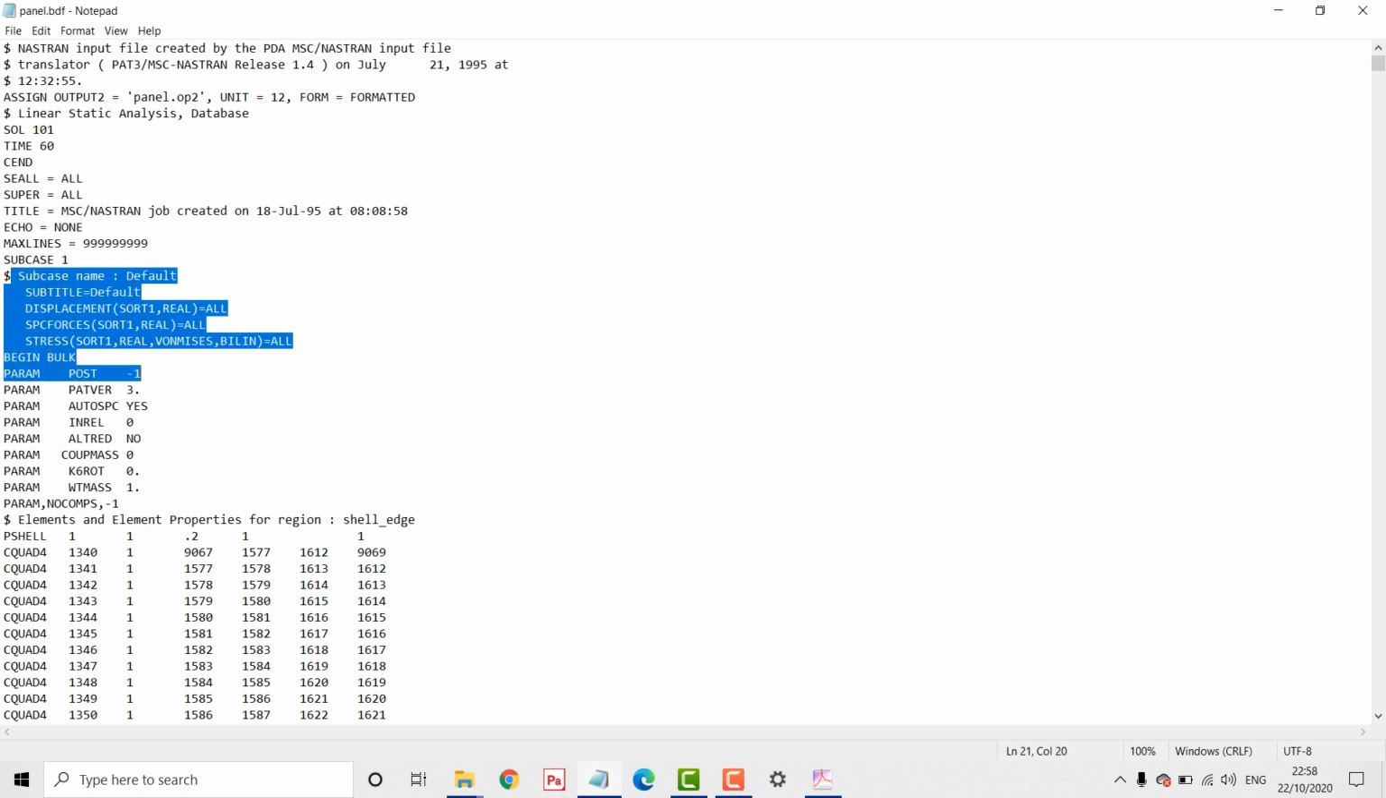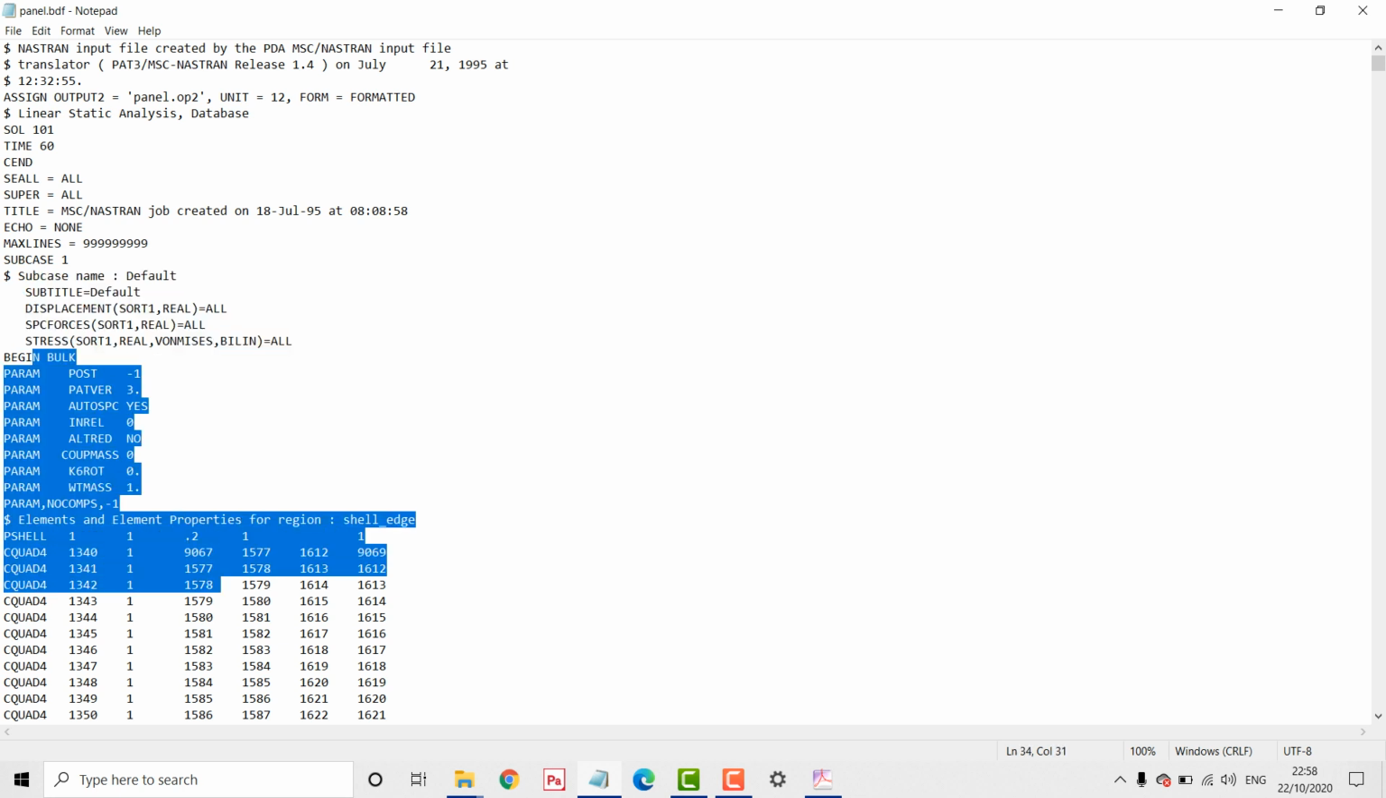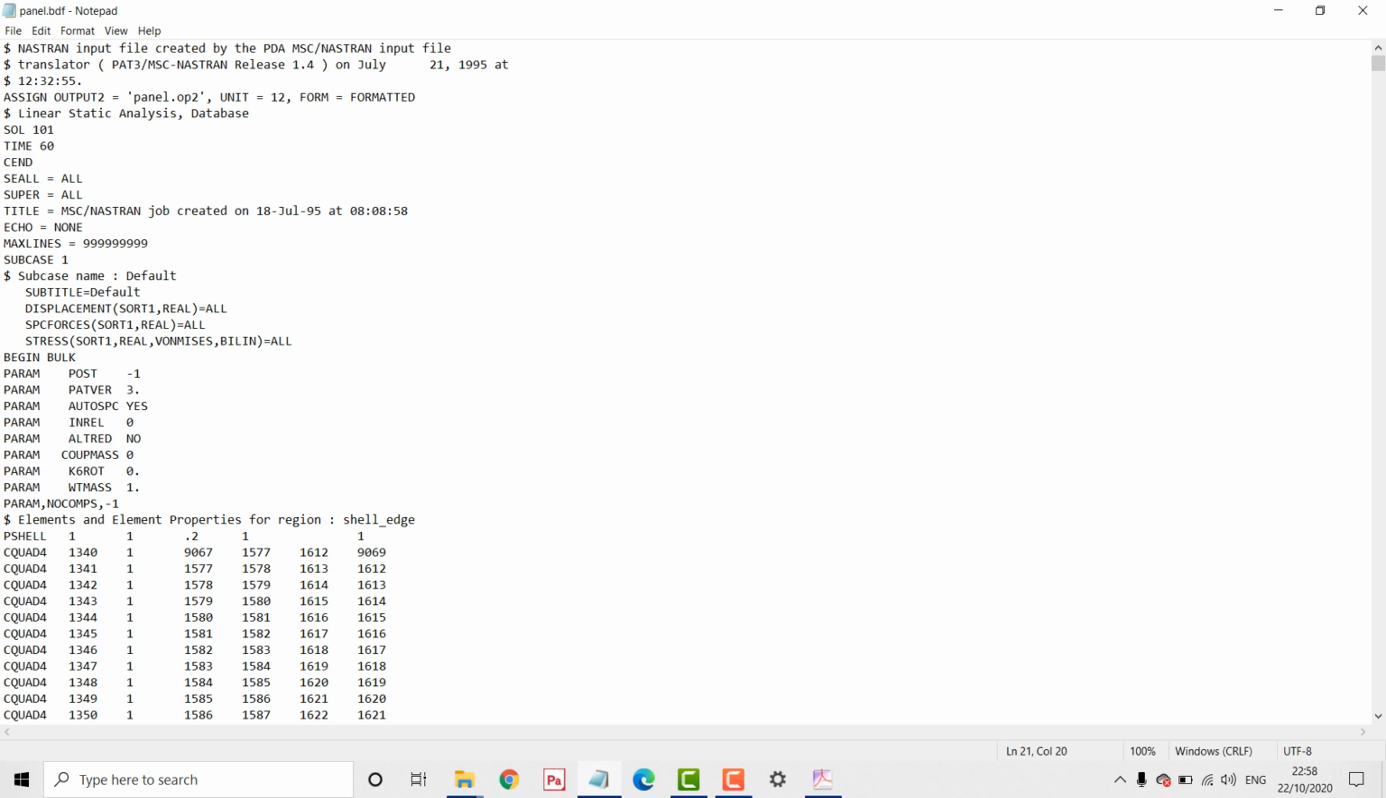And then we are moving on to the case control section. In this case, it is a default load case. There is no special load case. The case control section shows how many different load cases there are, and what kind of outputs have been requested for each load case. And then from BEGIN BULK, it will be the bulk data section.